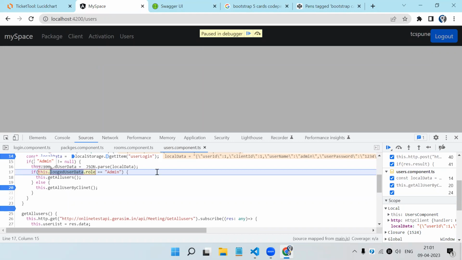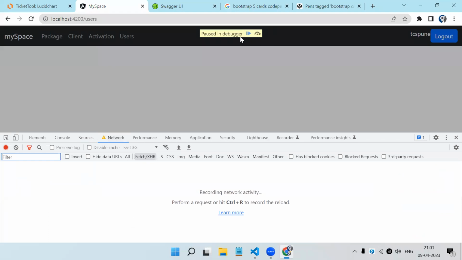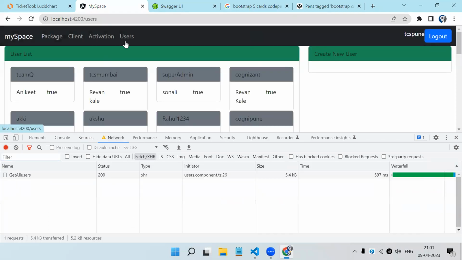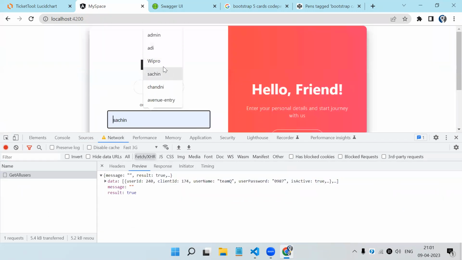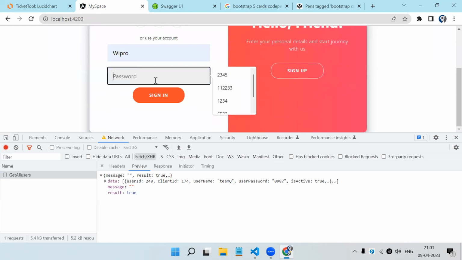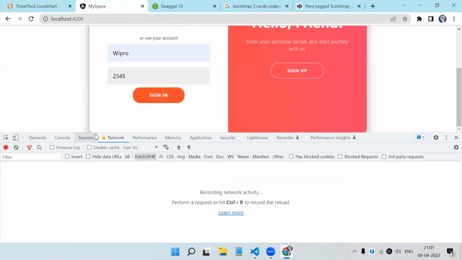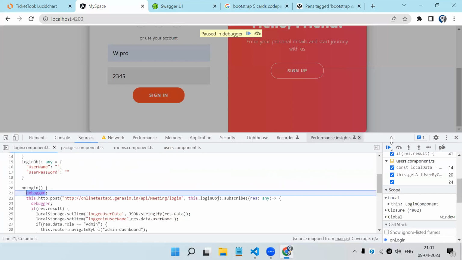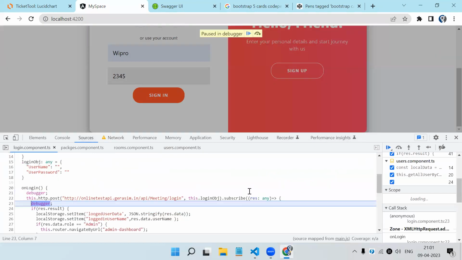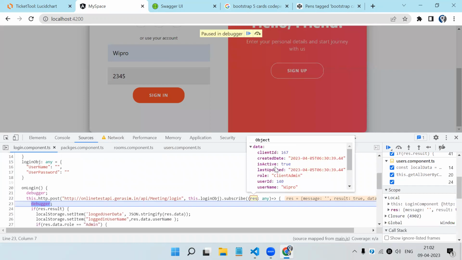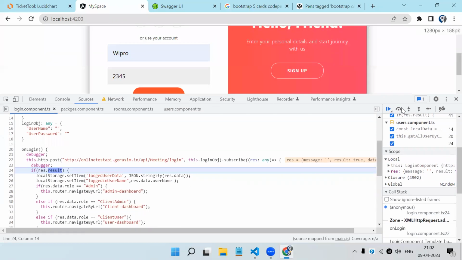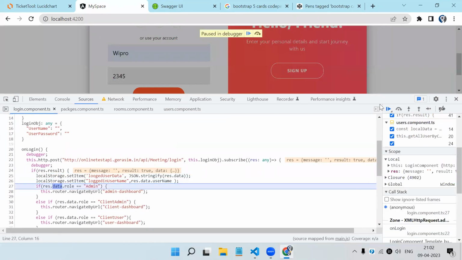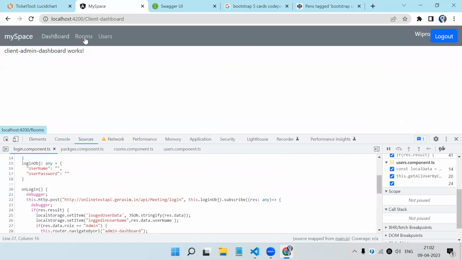Okay, why have we got admin only? Something is wrong. Let me check it again. Because the same is there. TCS Pune, or let's try Wipro. 2345. Sign in. So in result dot data, we have got role client admin. Yeah, this is correct, but for TCS Pune the admin role might be there. So now it will store the data. So see, now we have the correct data: dashboard, rooms, and users.